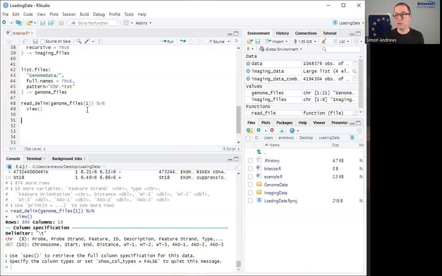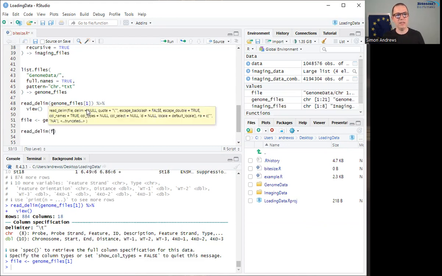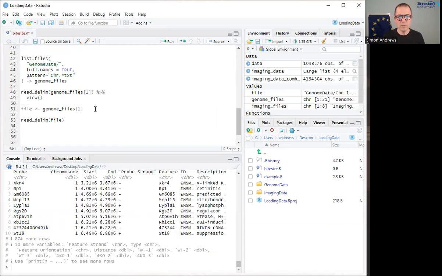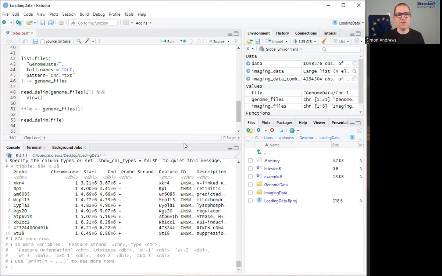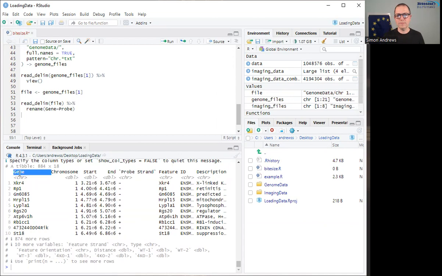So as before, I'm going to use the same trick as before. I'm going to make a little temporary variable, which is going to be the first file out of my genome files. And then I'm going to build the code that's going to read this data. Okay, so it's initially just going to be a read delim of the file. I want to sort out two of the column names. So I want the probe column to be called gene. So I'm going to use the rename function and say that gene is going to be equal to probe. That means I'm making a column called gene out of what was the probe column. Okay, so now that's called gene.